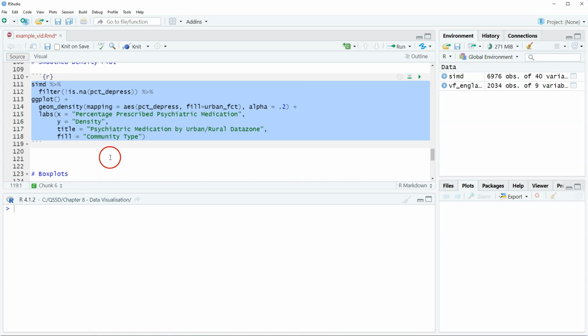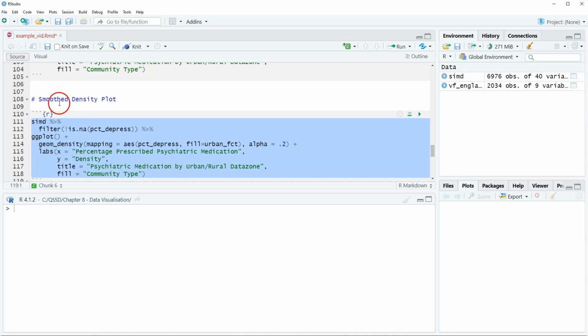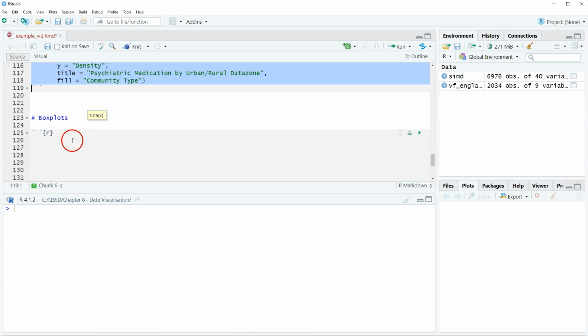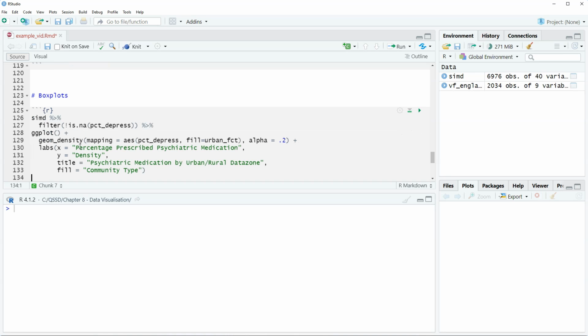All right, so I just went up to the previous video code that we had, the smooth density plot. I just copied it, and I'm going to paste it in because it's really similar. We're using the SIMD data. We're going to filter out the missing value in percent depress. We have ggplot, and then instead of geom_density, we are going to use geom_boxplot.